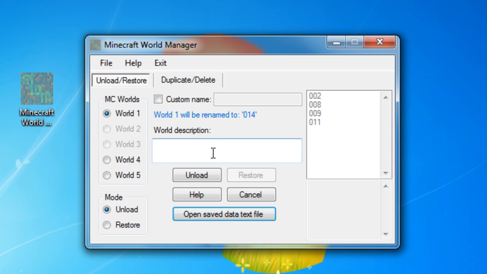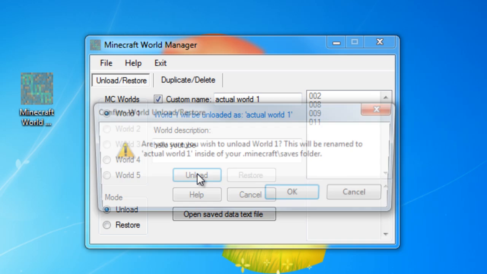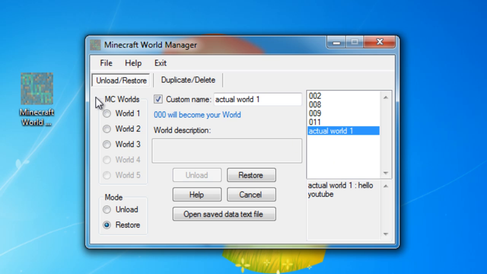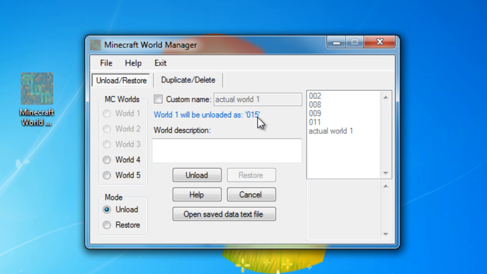And if I unload world 1, now it's saved. Well, actually, I gave it a custom name, so it won't have been saved as anything. There we go. Actually, the number incremented anyway. It shouldn't have done, but it did. I'll have to sort of look into that. After all, there will never be a 0014 now.